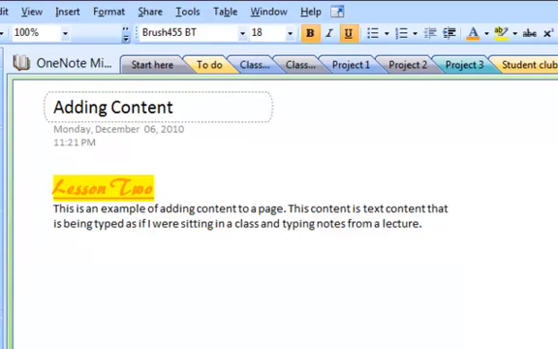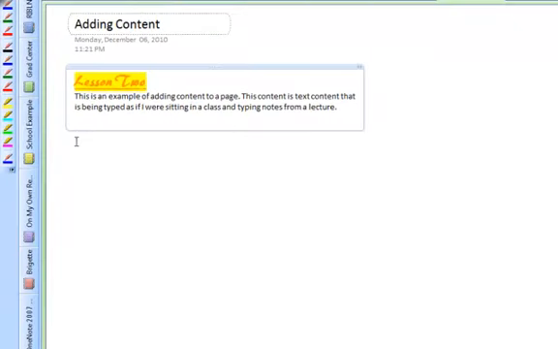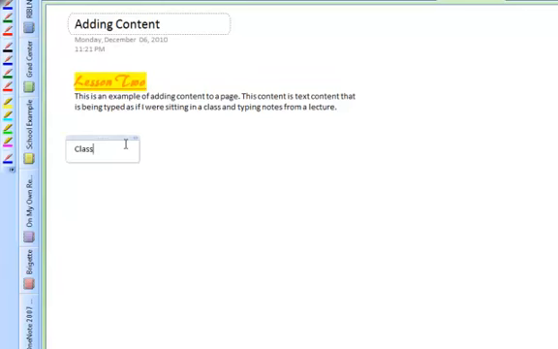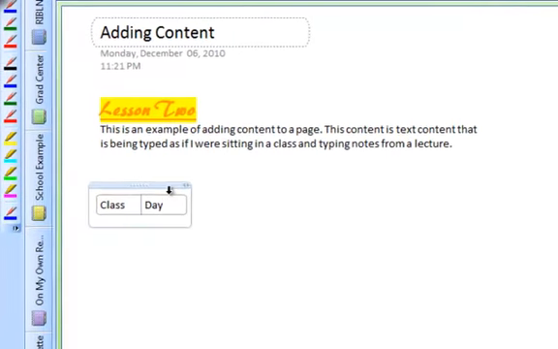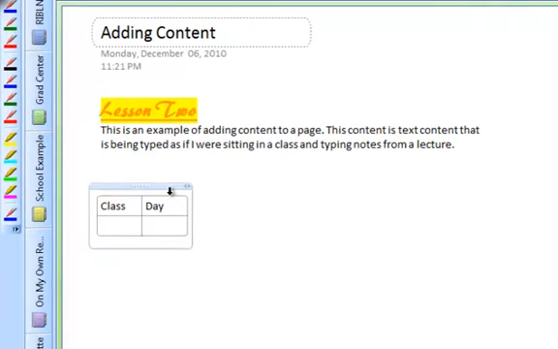In OneNote, a tab automatically creates a table. Try typing the word class, then press the Tab key and type day. Then press the Enter key. Let's type in a class like math and hit the Tab key, Monday. Enter. Type another class, science, Tuesday.